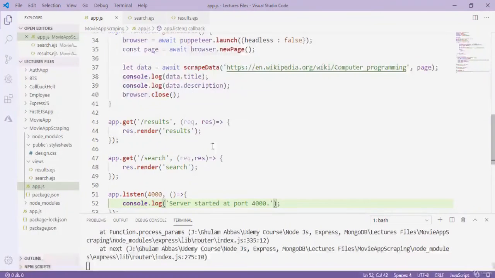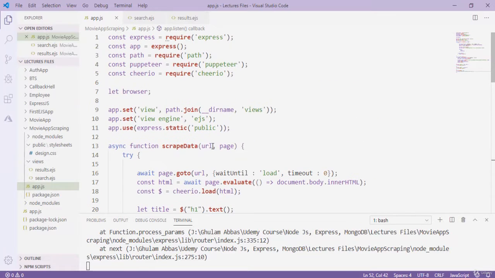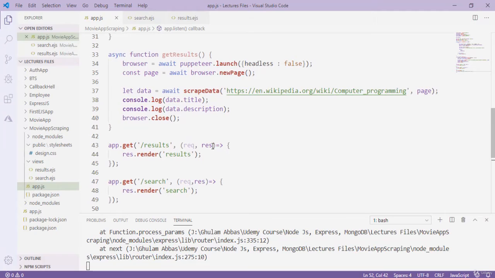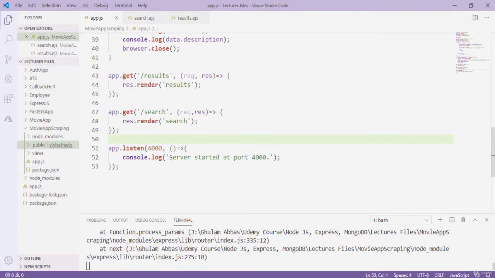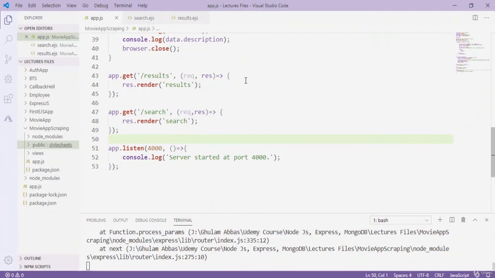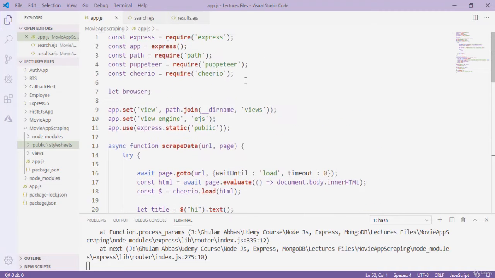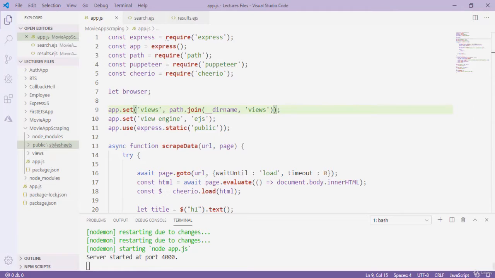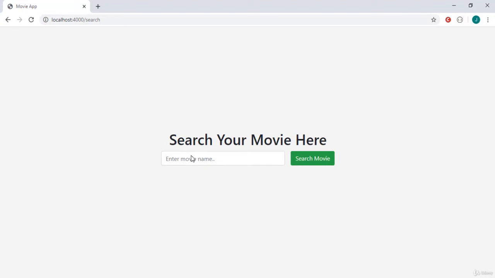If I go back and let's see, first of all, app.get /results and /search, I have in my results EJS. So if I just check, the view is not okay, so I go back and check first of all here. So here is views. Okay, so I have here an S, and now if I save that and I go back and reload that, you can see that first of all this search form is ready to use.